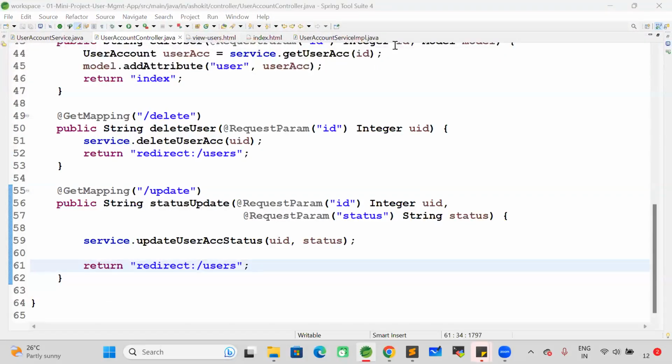Are you guys clear why I am doing redirection? Why am I going for request redirection? Are you guys able to understand that?